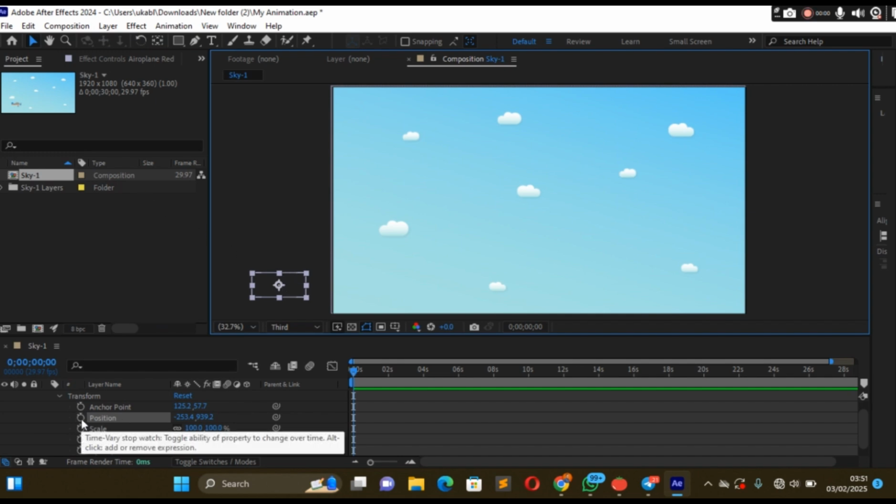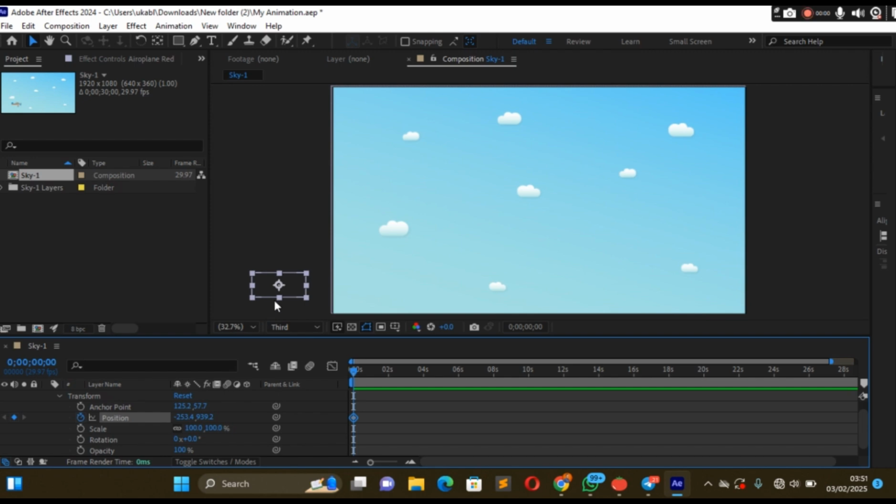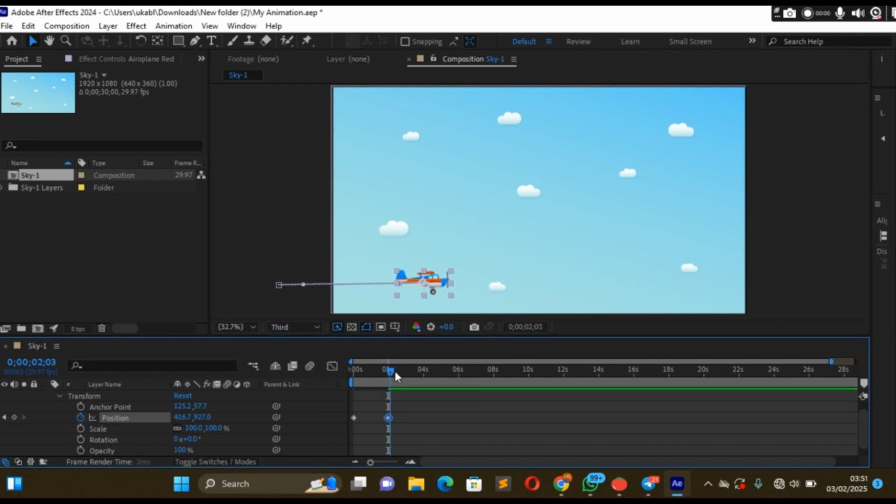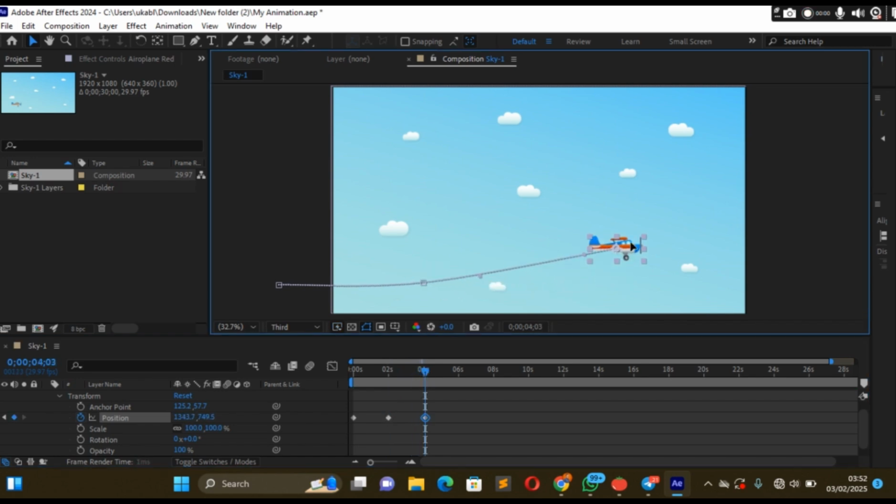Click on position again. So this is where I want it to start from. Then move this. This is what I'm supposed to move first. I'm moving it at 2 seconds now. Now move this at 4 seconds. I'm moving it again.